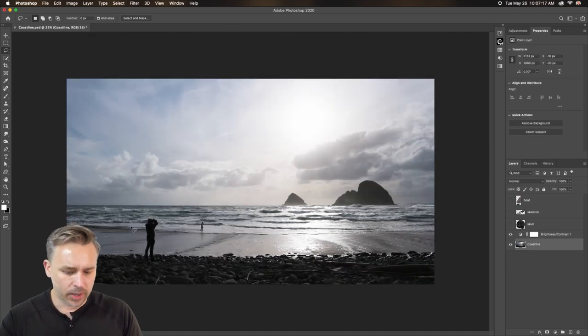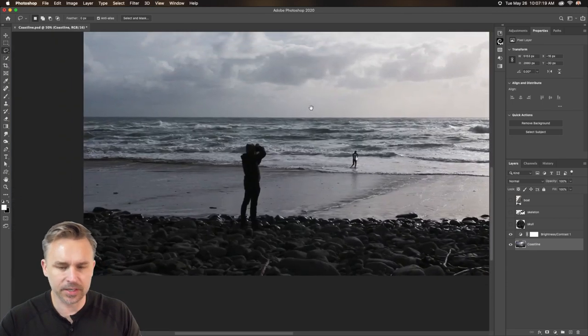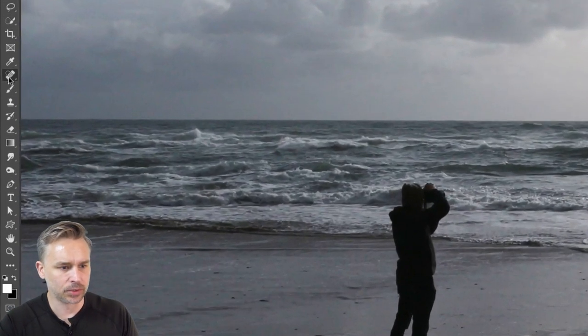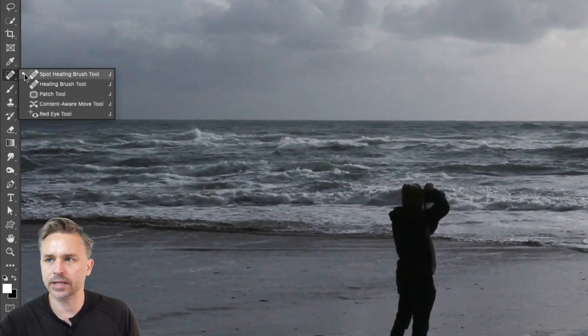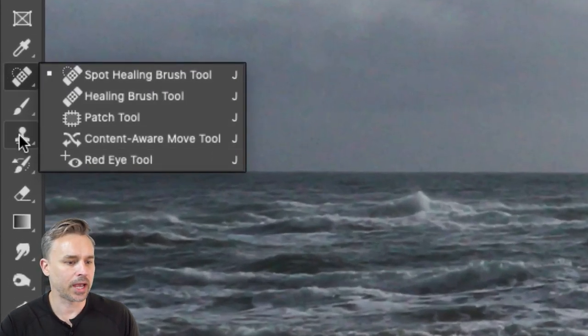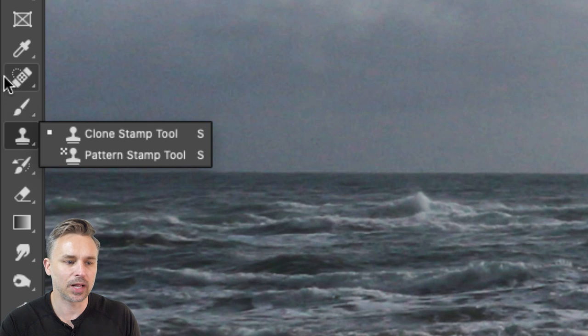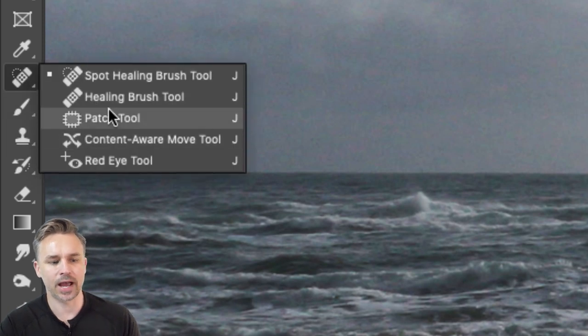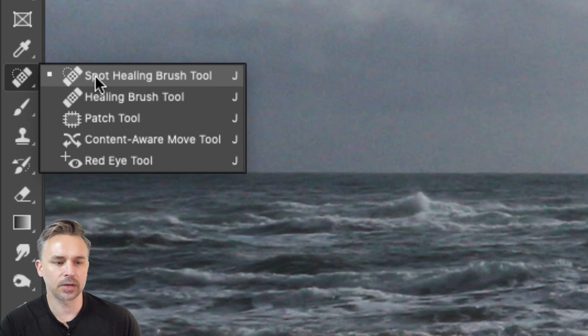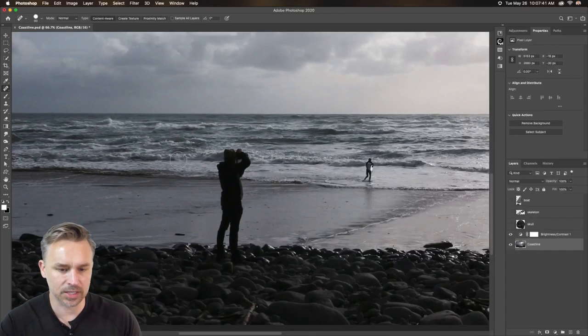So if I wanted to remove this person, this photographer who's in my shot, obviously I could go over here to some of these tools off to the side. Oh, healing brush, spot healing brush, right? We have this clone stamp tool as well, right? We also have patch tools, content aware moves, a lot of these. But I'm just going to go with a simple spot healing brush tool, just like so.